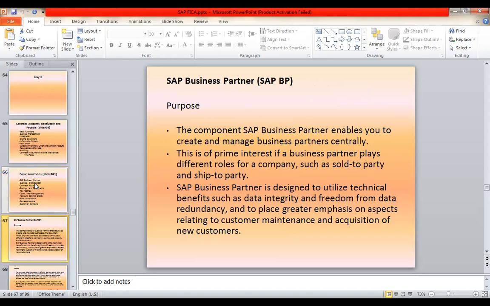Purpose: the component SAP Business Partner enables you to create and manage business partners centrally. This is of prime interest if a business partner plays different roles for a company, such as sold to party and ship to party. SAP Business Partner is designed to utilize technical benefits such as data integrity and freedom from data redundancy, and to place greater emphasis on aspects relating to customer maintenance and acquisition of new customers.